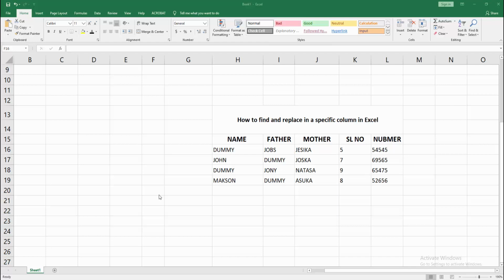In this video, I am going to show you how to find and replace in a specific column in Microsoft Excel. Let's get started. At first, you have to open your Excel spreadsheet. Now we want to find and replace in the specific column.